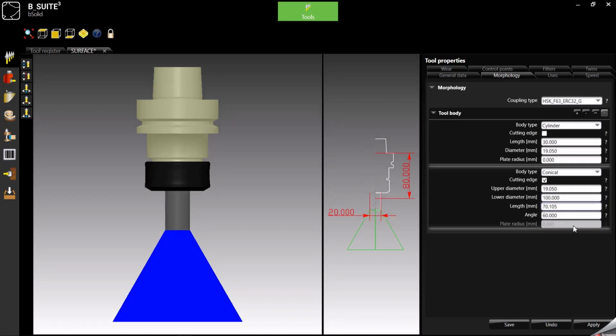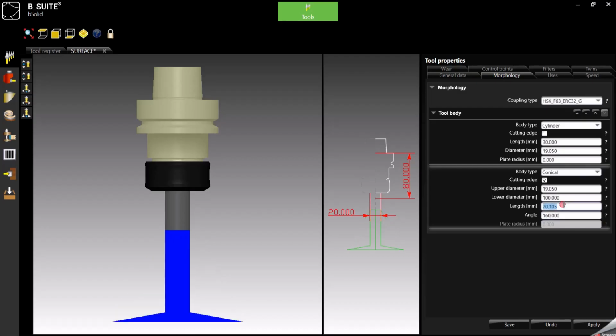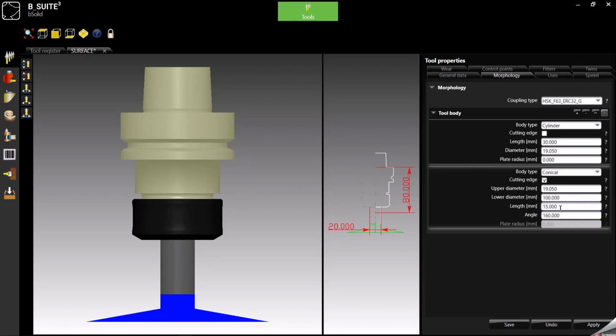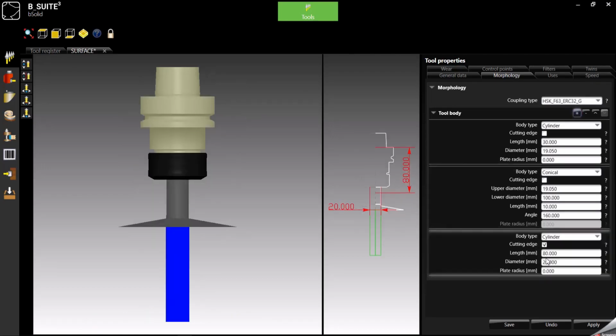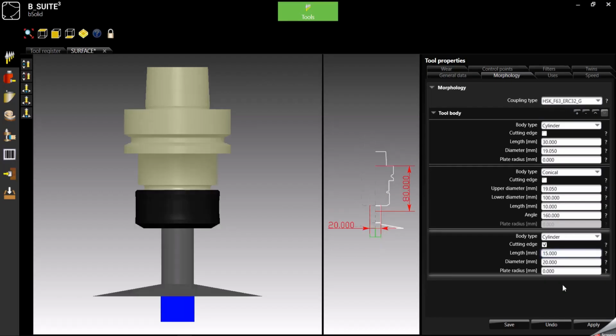Length, it can be 15, or actually it doesn't let me do it because we need to change the angle first in order to then readjust the length. So the angle will be something like 160, and at this point we can specify 15 or less for the length. Once you have that, I would say that this is not a cutting edge. And then we can add the last body, cylinder, cutting edge, yes, length, whatever it is, and the diameter, 100.